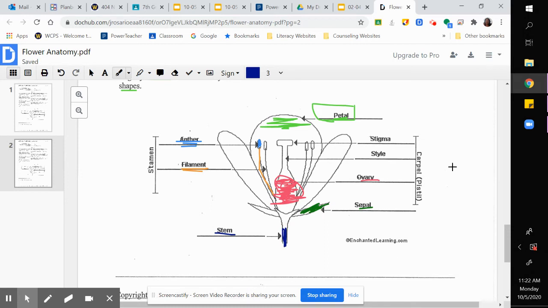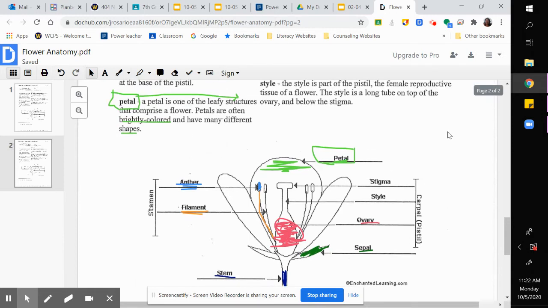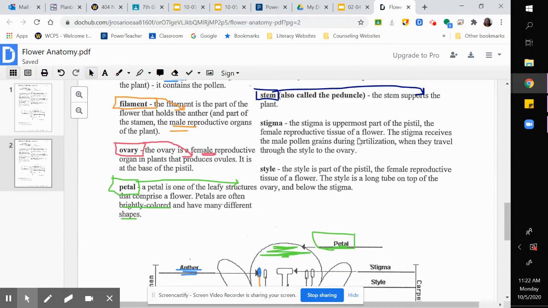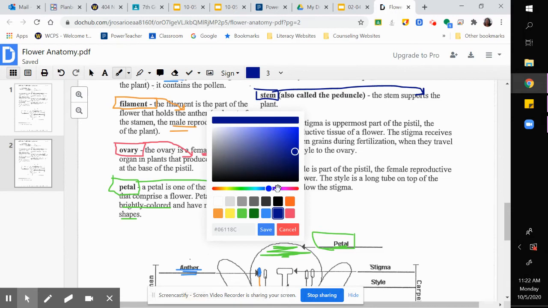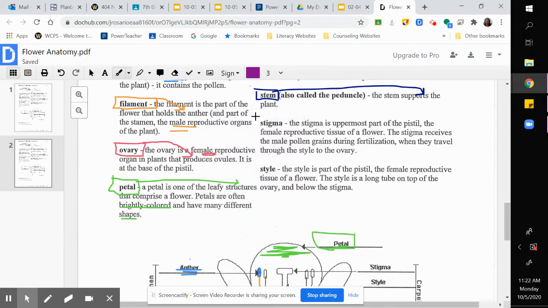So now we have 2 more left, right? So let's scroll back up. Let's take a look. We have the stigma and the style. Let's find ourselves a new color here. All right, seems we found a purple. Okay, that works. So our stigma, I'm going to put a box around that here.